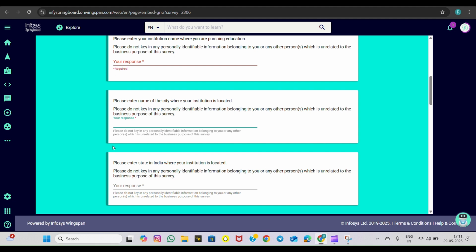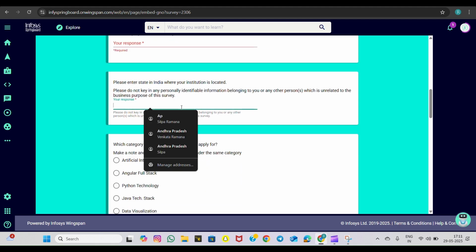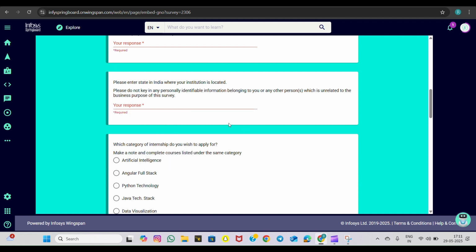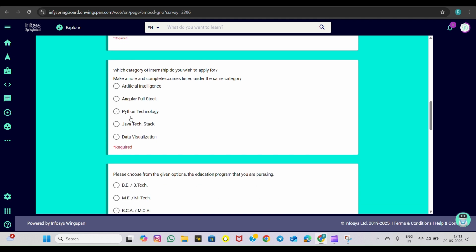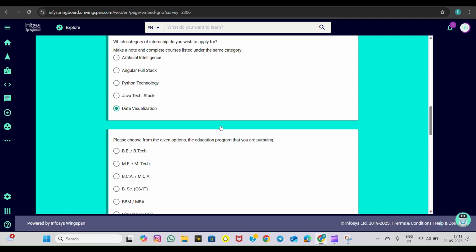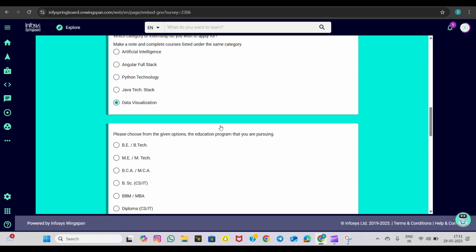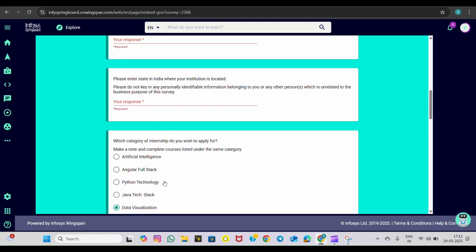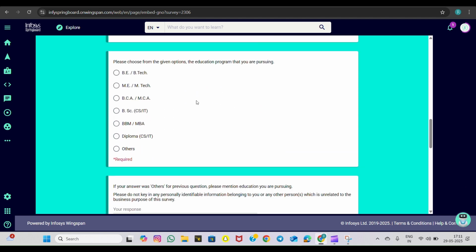Field 4. Enter the city where your college is located. Next, enter the state of your college location in India. Next, choose the technology domain in which you want to do internship. The options are Artificial Intelligence, Angular Full Stack, Python Technology Stack, Java Tech Stack, Data Visualization. Choose carefully because you will need to complete courses from this specific category before June 30th, 2025.